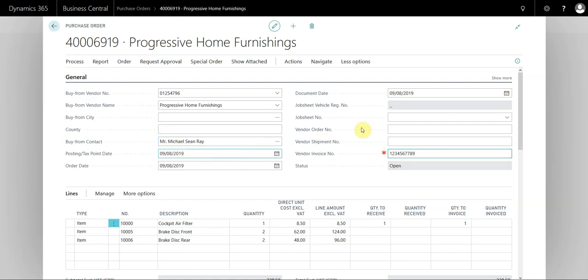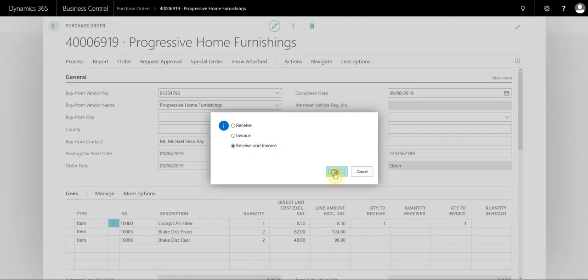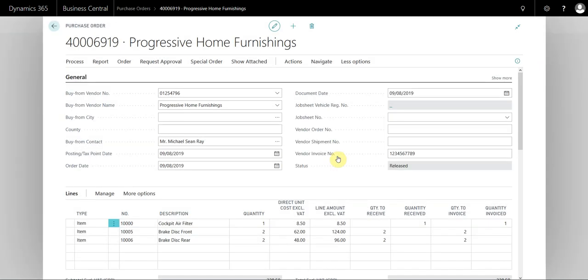Make sure the posting date and the document date are correct. And we go to process, post, receive an invoice. And what you'll see is that the column has moved from quantity to receive to quantity received, and quantity to invoice to quantity invoiced. But what it's also done is added back the other 2 item lines with the amount to receive.